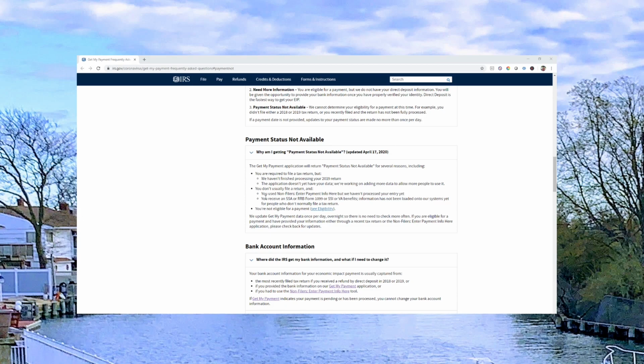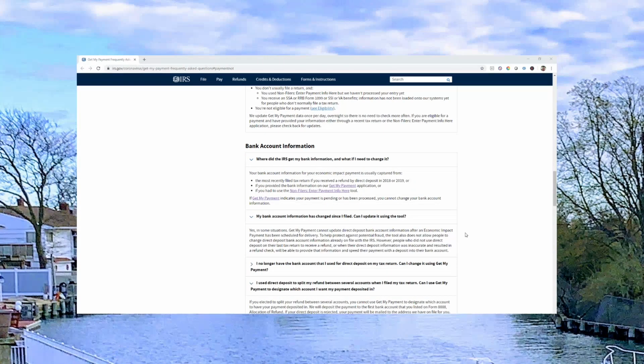Either it could be because of your citizenship status, or your income is too high for you to receive these payments. Also, there is a lot of information about the questions that people are asking about these payments.